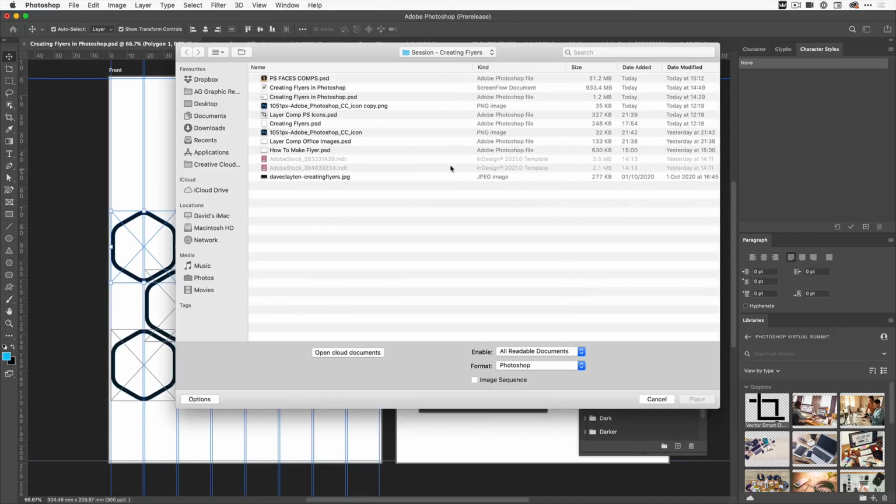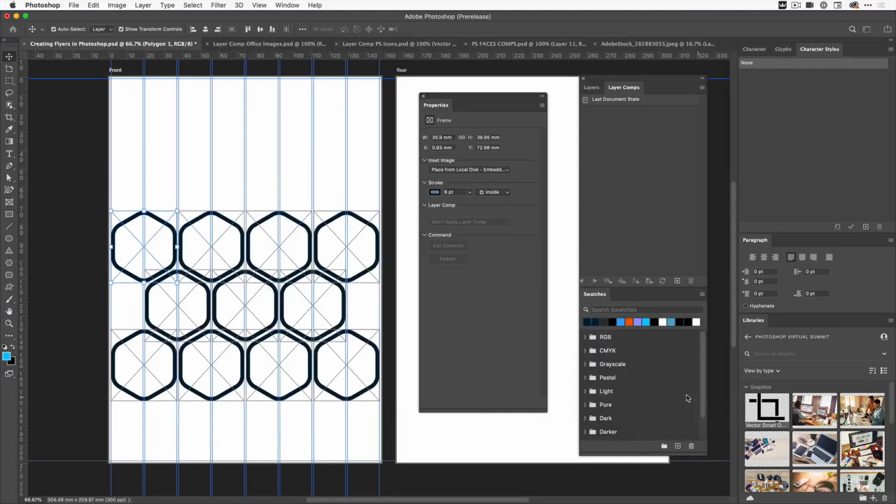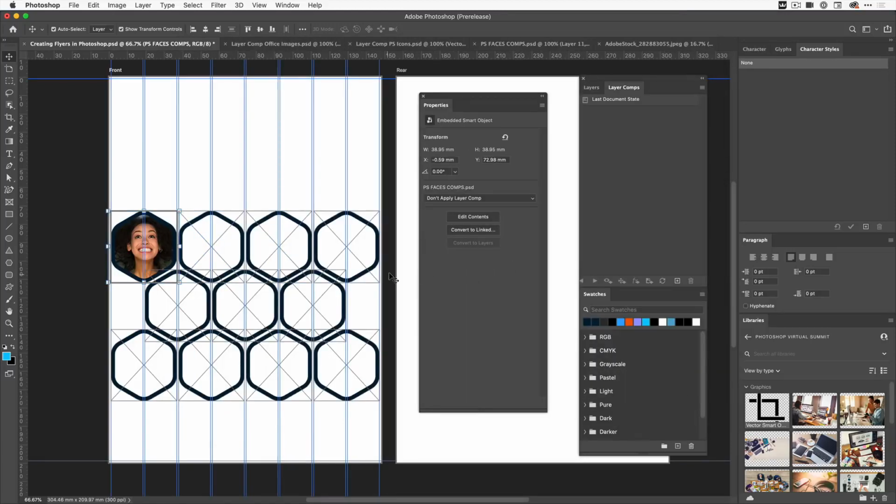Click on that, and that's going to ask me which file I want to use. I've already saved it, so I've got PS Faces Comps, and I'm going to click Place. What that's going to do is apply the first face to that polygon. We know we just added her. She's face 11. I want to start with face 1.